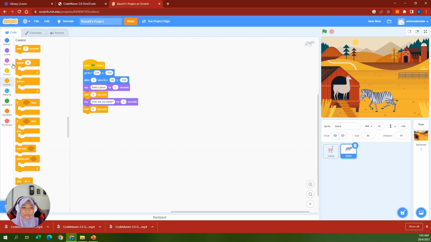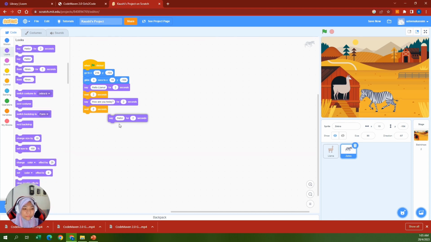Alright. Of course, zebra would like to know what's wrong with llama. Why is llama not feeling good, right? So we want to ask again. Why is that so? Right? So as you can see, it's very important for us to follow the sequence, follow the order, okay, and to always add this wait button so that the conversation, they don't overlap with each other.